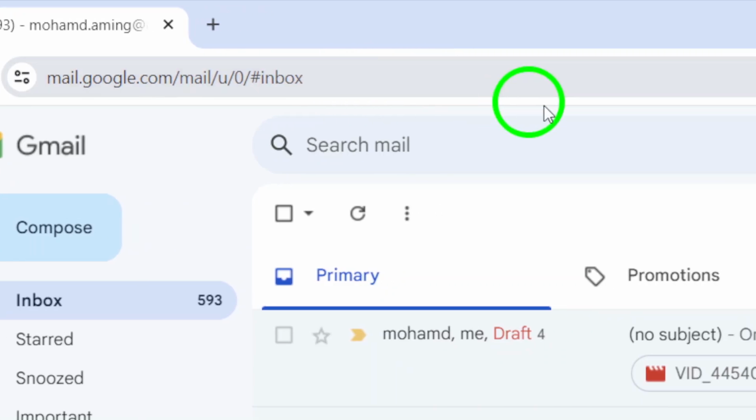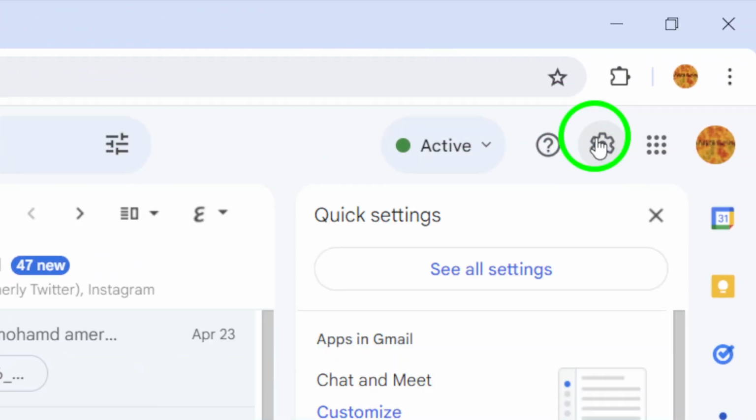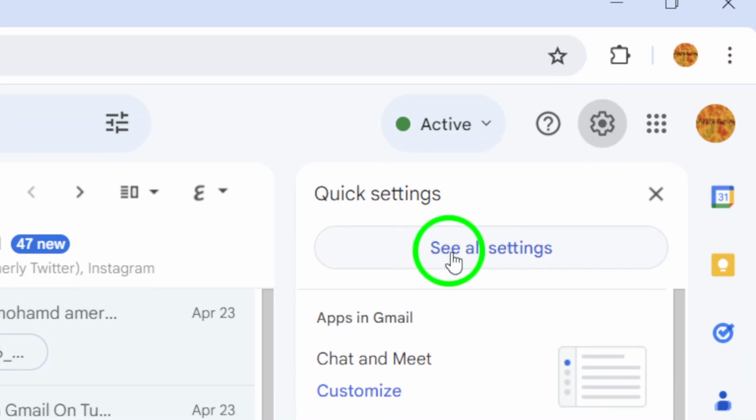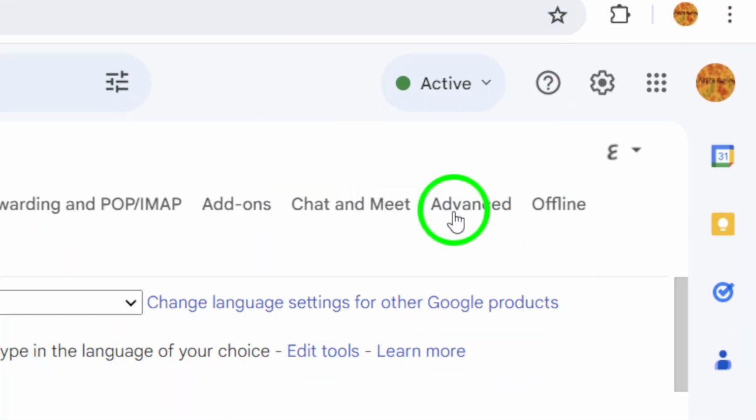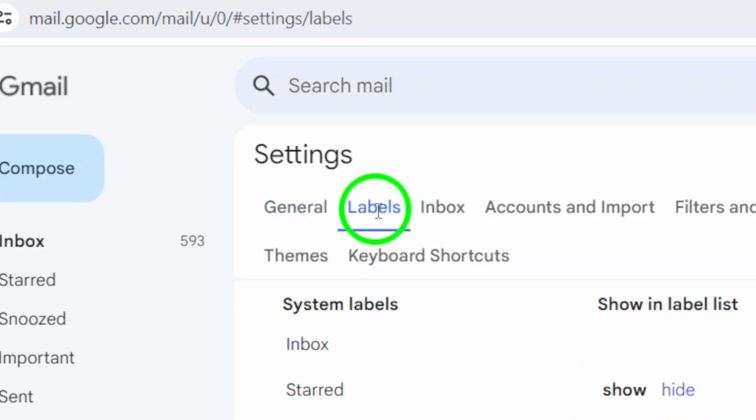Then, navigate to the top bar and locate the gear icon. Click on it to reveal a drop-down menu. Next, click on See All Settings to access the full settings menu. In the settings menu, find and click on the Labels section.